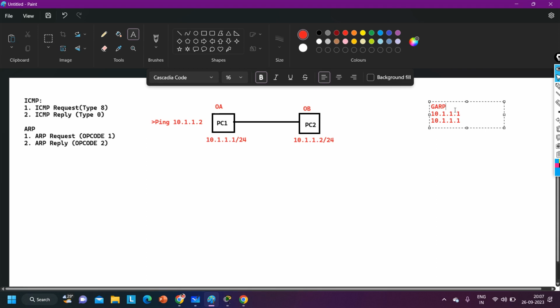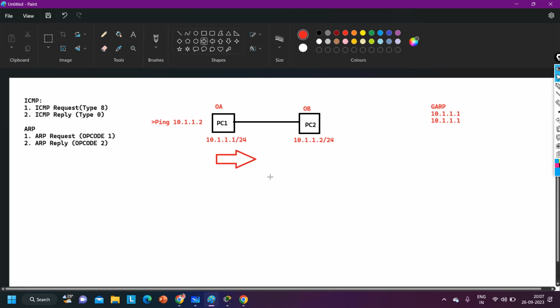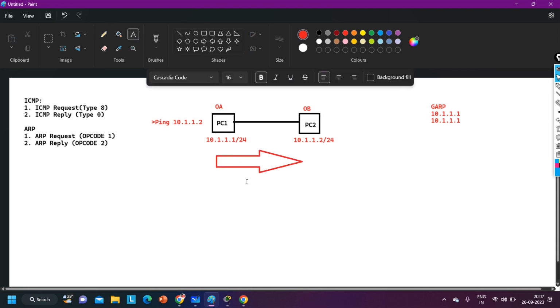Can you explain Gracious ARP once more, sir, if time permits? Gracious ARP is used to check duplicate IP addresses. When you assign an IP address on the interface of PC1, PC1 will first generate one message, that is Gracious ARP. In the Gracious ARP, it will put the source IP address and destination IP address, both will be the IP address of PC1, like 10.1.1.1 as source, and the destination will also be the same, 10.1.1.1.